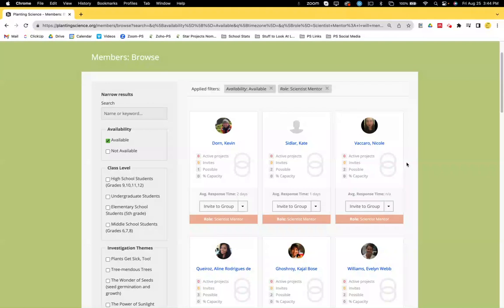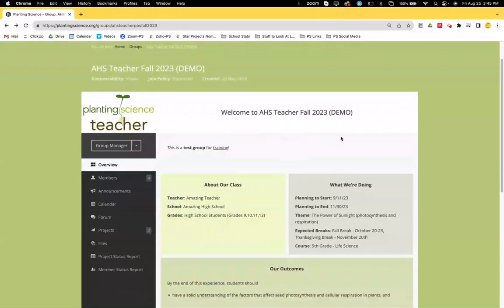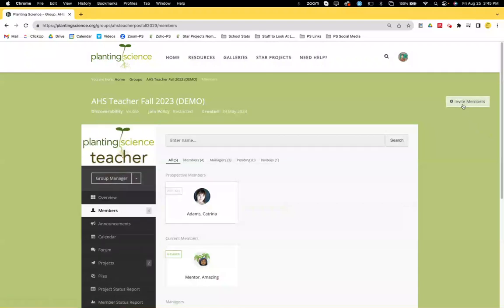All you're really doing is searching the database for mentors that are a good fit, and you're sending them an invitation in email. That's it. And it's all set up to be done within the context of the actual website. So you don't even have to do anything special. So if you are a liaison or a teacher, you should have group manager here, and you'll have the ability to come to the members page, and there will be a button up here that says invite members. That is where the recruitment takes place.